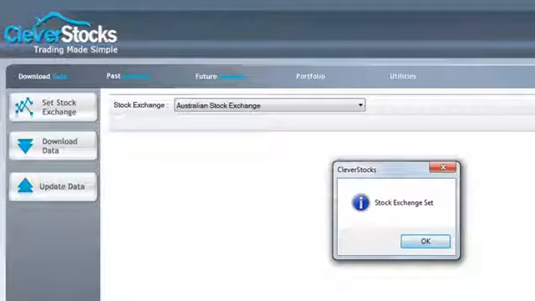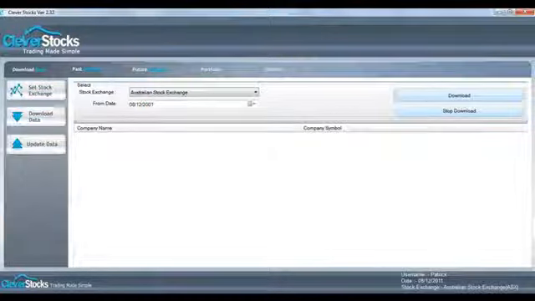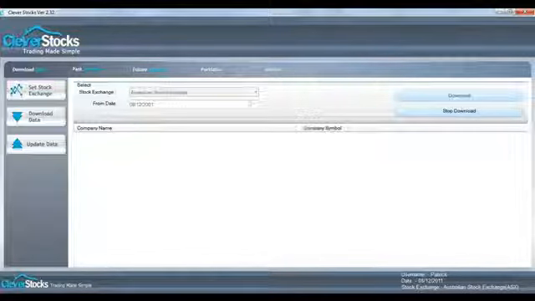Once we set the stock exchange, it will right away take me to the Download Data tab. Here we can select the date from which we want to download the data. For example, I will set the year to 2001, and then I will hit the Download Data button. The software will start downloading data for Australian Stock Exchange and will download all the stocks which are currently listed in the corresponding stock exchange. It usually takes around 15 to 20 minutes to complete the download for any given stock exchange.